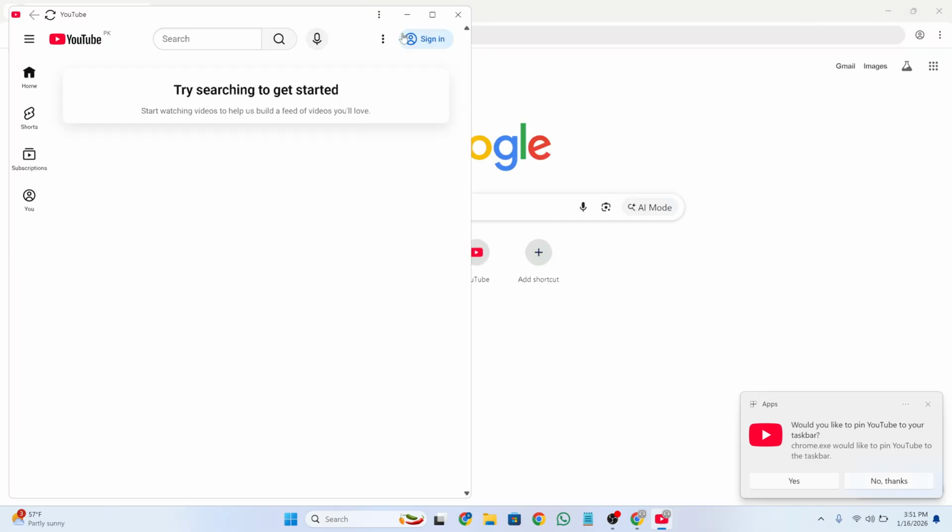You can now find YouTube in your Start menu, pin it to your taskbar, and use it just like any other app on Windows 11.